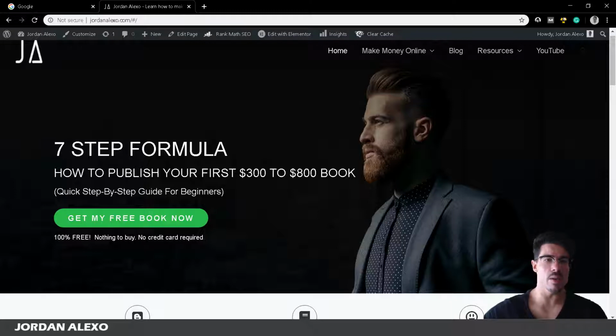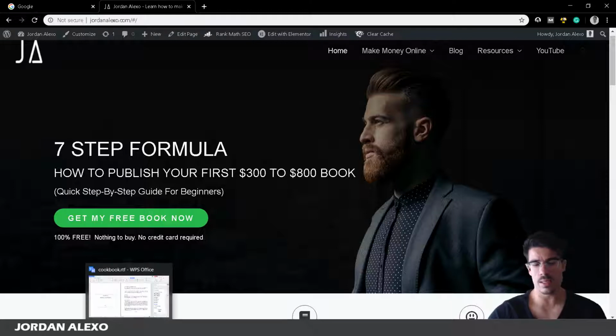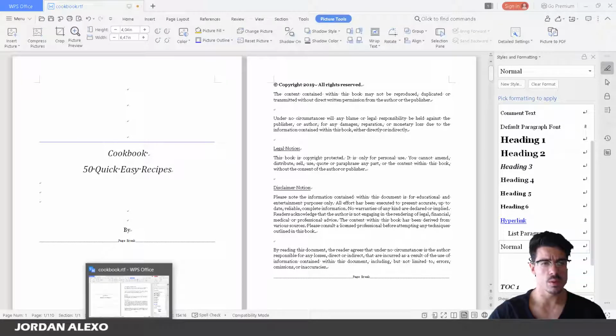Let's talk about how you can format your cookbook. Okay, a cookbook is basically, the formatting is the same as for any other Kindle book. There are a few things that you need to have in place.